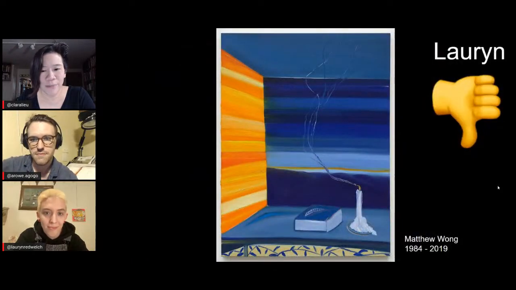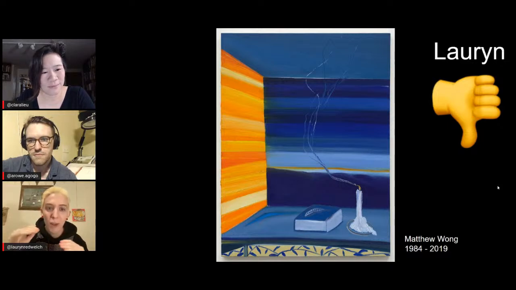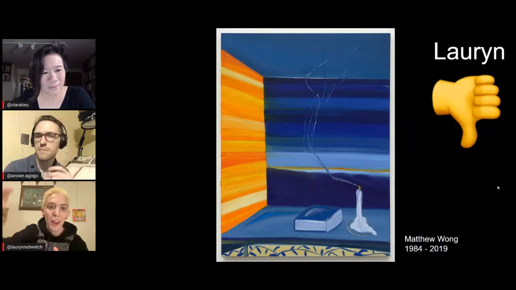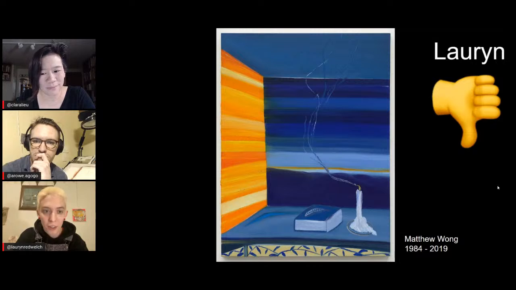All right, Lauryn, this one is a thumbs down for you. Tell us why. Well, I love Matthew Wong's paintings, but this, I can't stand it when people make cubular rooms. They just make kind of a cube, because you've got all these lines that are parallel to the edges of the canvas, and it makes the painting look really blocky and awkward to me.